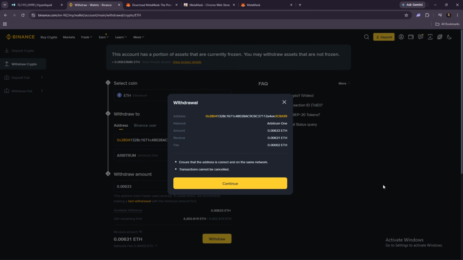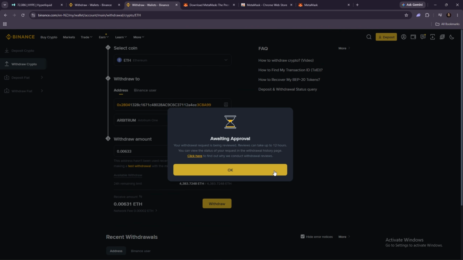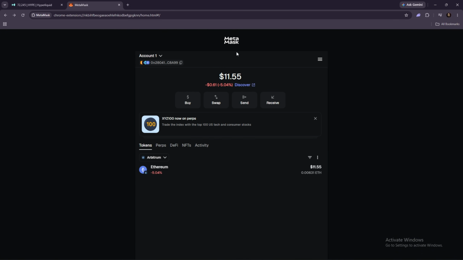Click submit. Hit continue. Okay, and it's approved. And once you're back in your MetaMask, you can see you have $11. Your money has come in.